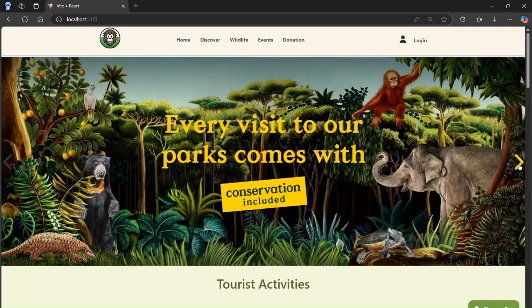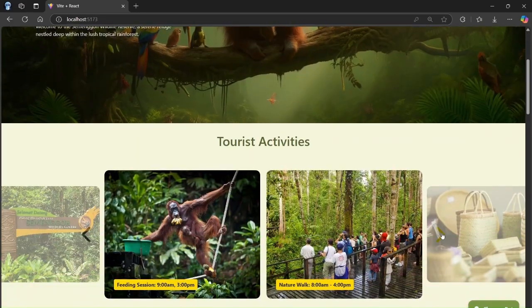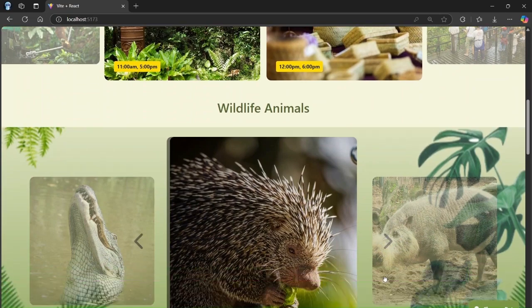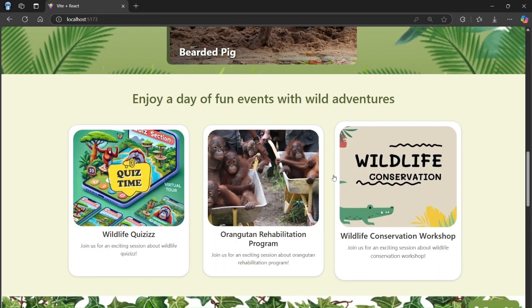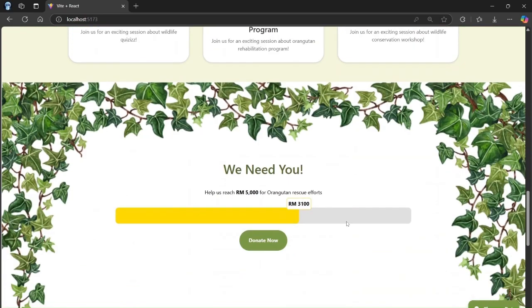Users can view the images around here. We have the tourist activities like things to do in Semenggong, the wildlife animals in Semenggong, and the events currently happening right now. And we have the real-time progress bar to track the user donation amount.